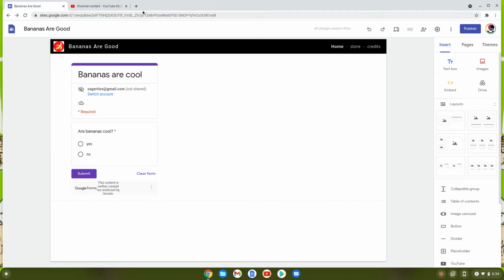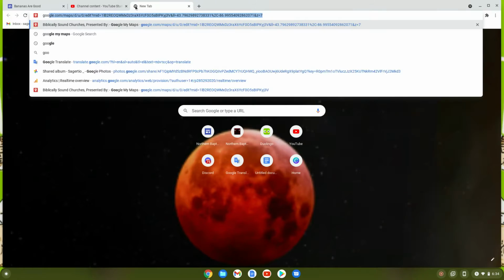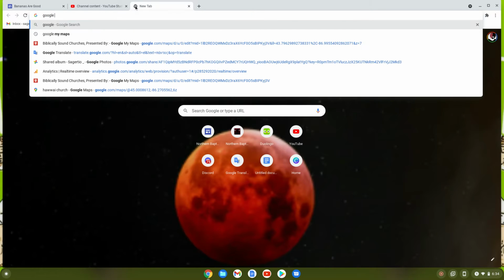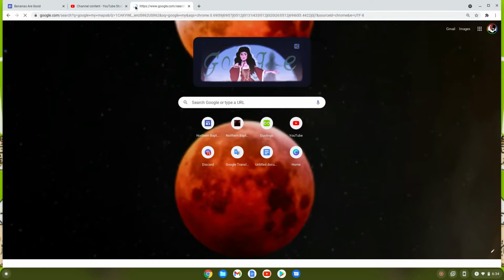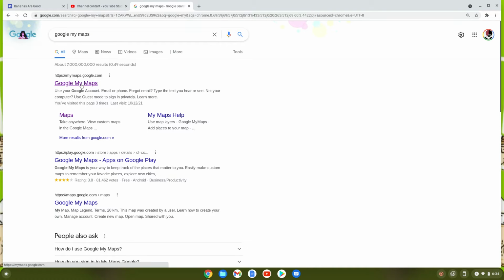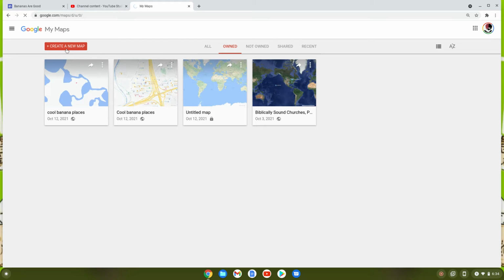So what we're going to do first is we're going to click Google and we're going to go to Google My Maps. Wonderful. And we're going to click the very first thing that shows up. Then we're going to click Create a New Map.